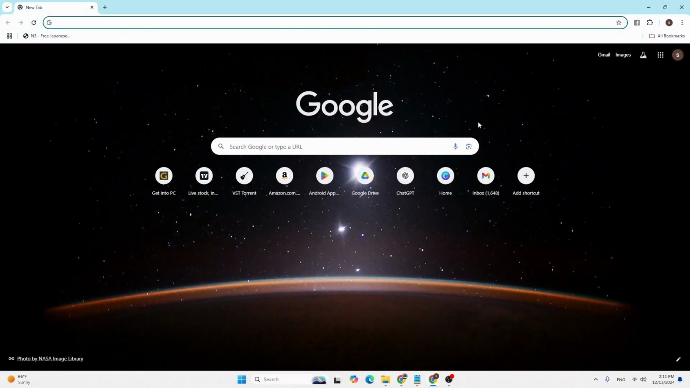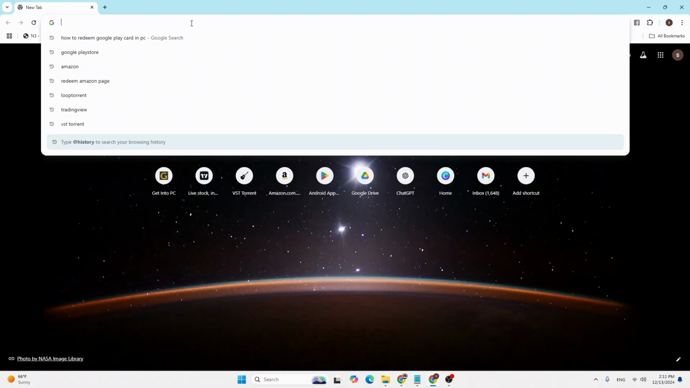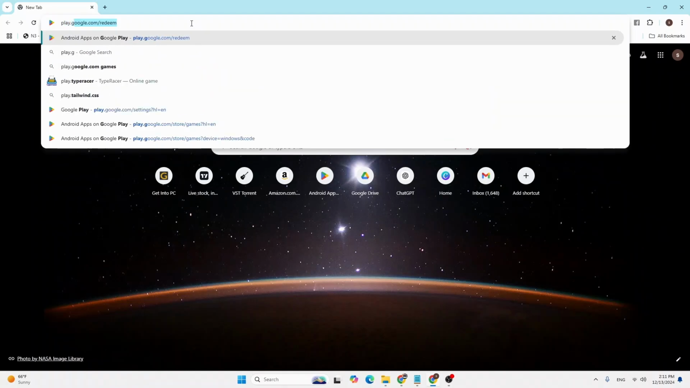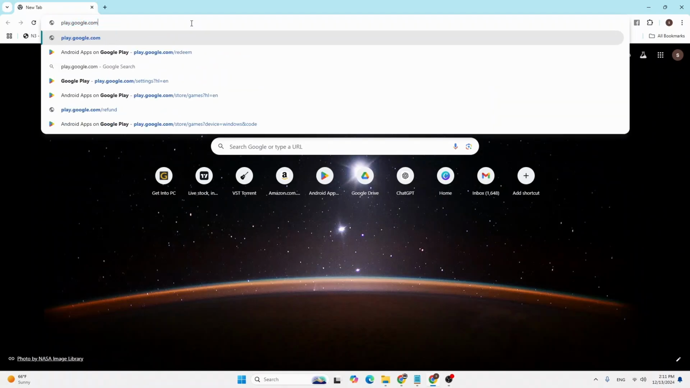Now to redeem a promo code on Google Play Store on your computer, first open up your preferred browser, as I've already opened Google Chrome. And after opening Google Chrome, on this interface, click on the search bar at the top of the screen and type in the address play.google.com and hit enter.